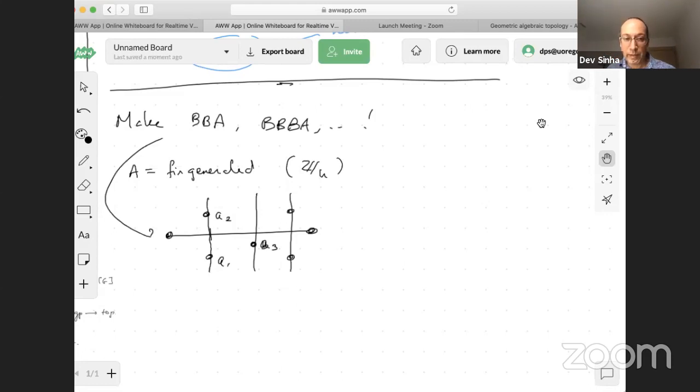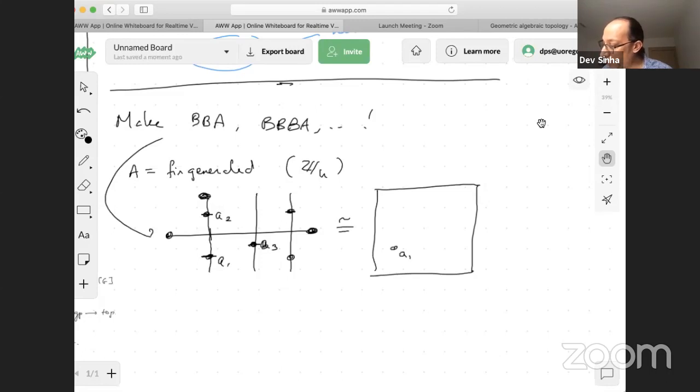And as these, I still have the identifications on both ends. I guess I should have drawn these as dashes on both ends. Well, let me just skip ahead and say this is homeomorphic to the space where I just take a square and I let elements of my group play in my square.